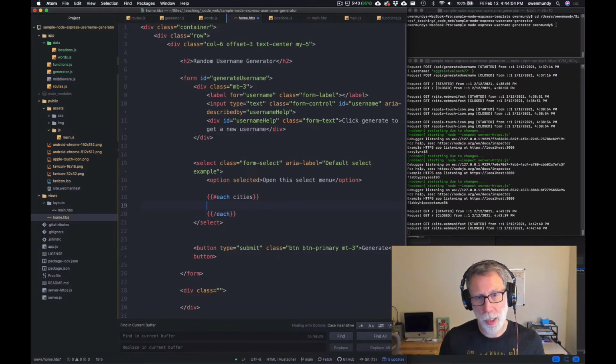And so as just a test, we can loop through the index, which is the index in the array that we're looping through.